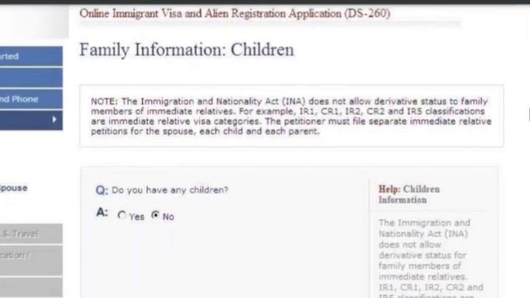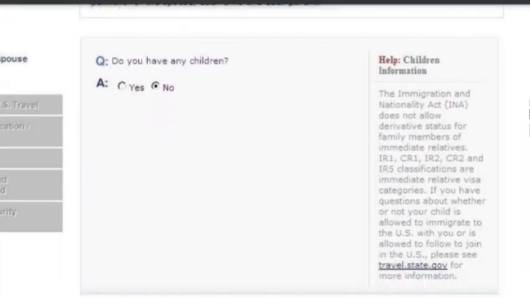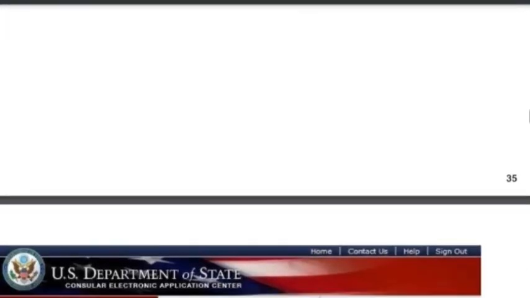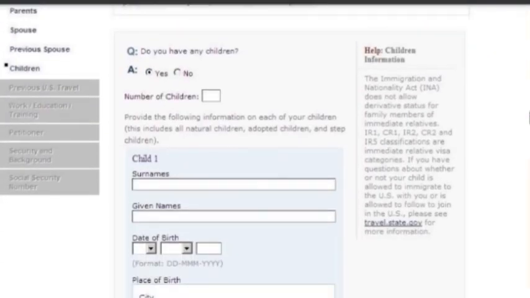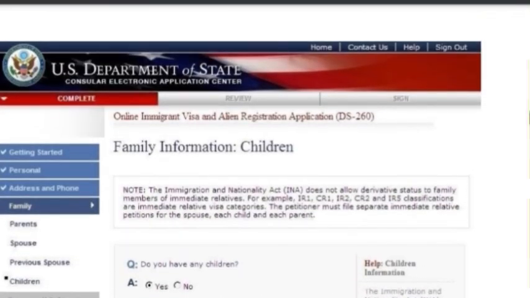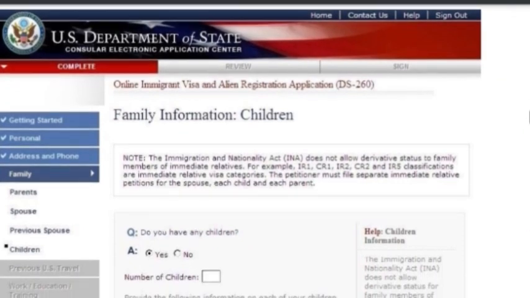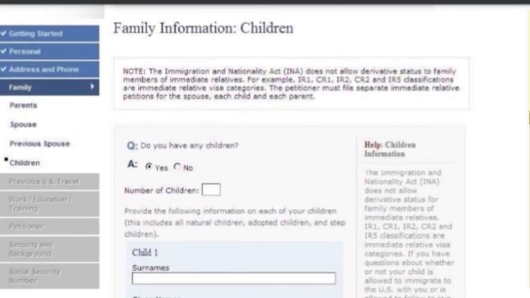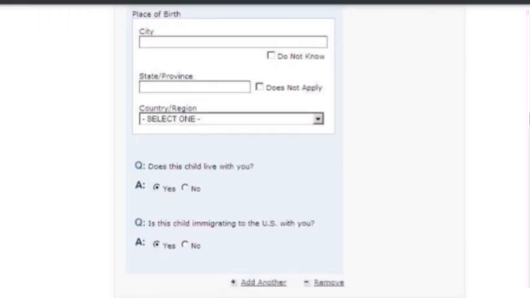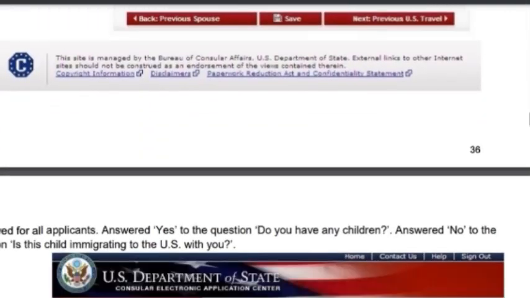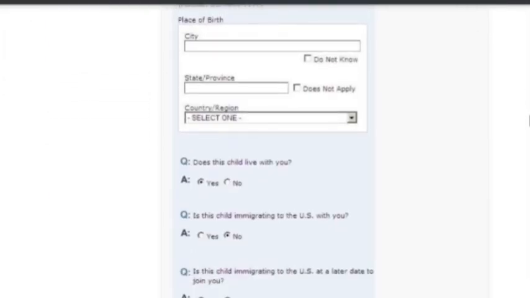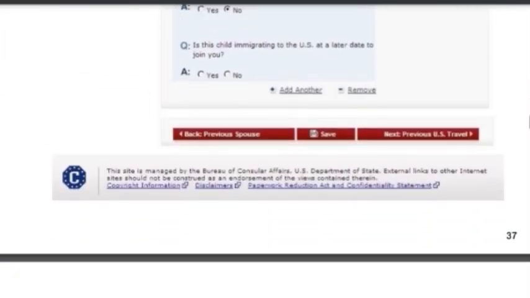I also talked about children. You see the children here. If you have children, you press yes, and then you will be given options to fill in the information. If you press no, then there won't be any further questions. But if you press yes, you will see there will be an option for you to fill their information, their details, everything, date of birth, country, and everything. So you could see that's how the DS-260 form looks like.